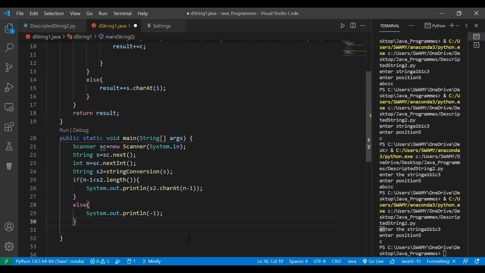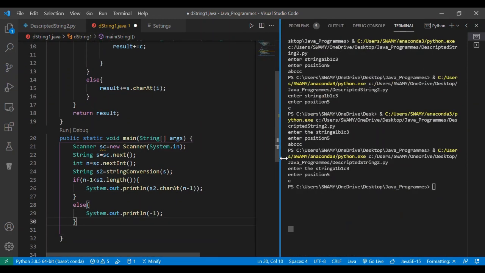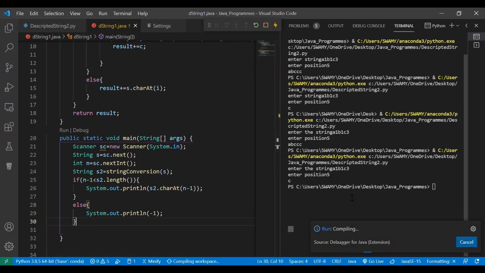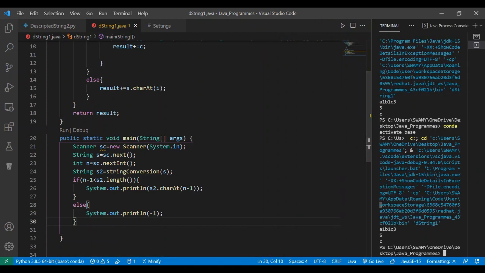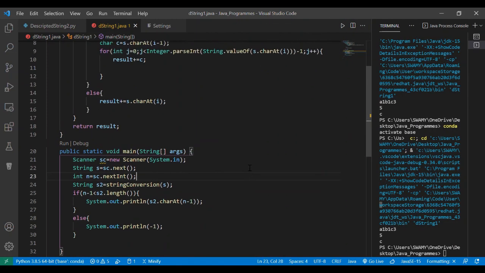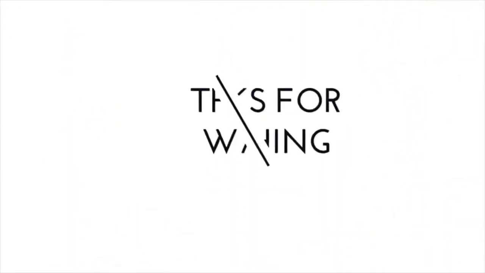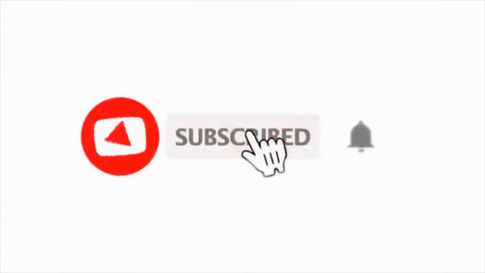Just click and enter, just drag it here, just click the run button. Let's see if our code is working or not. I hope it will work well. It asks me to enter input and position. Yeah, here it is, the same question. We are getting the answer, so that's fine. Here is the code in Java.